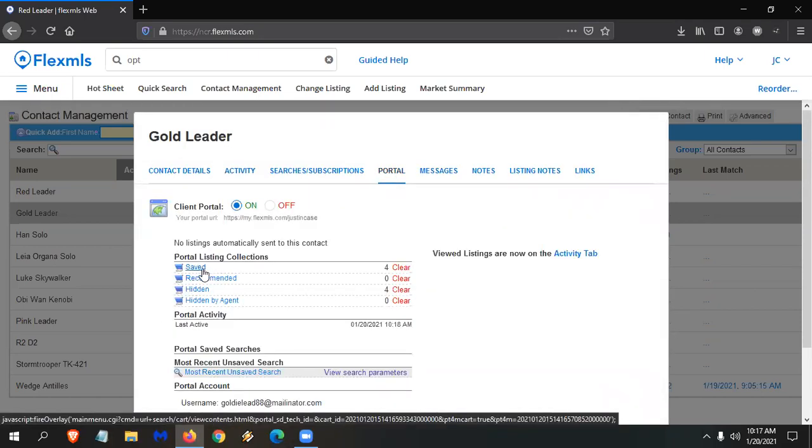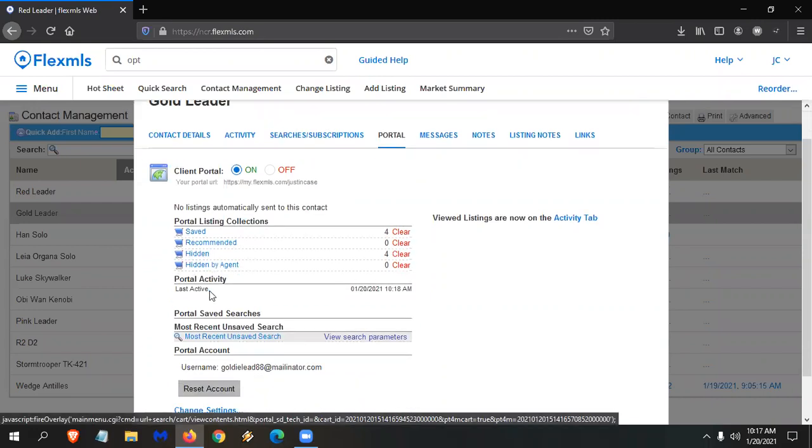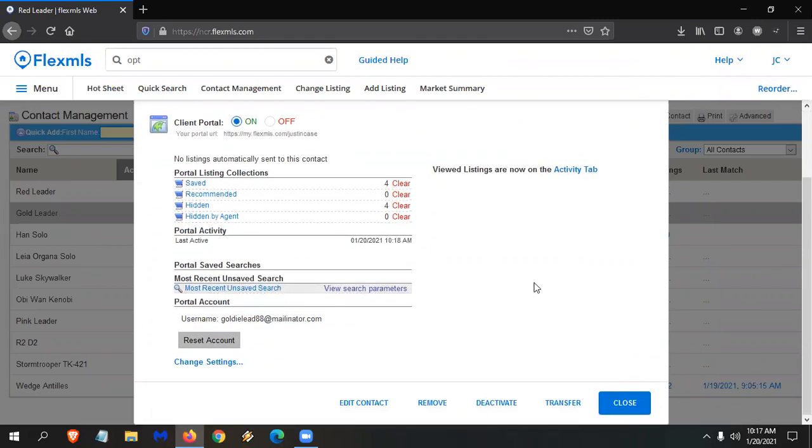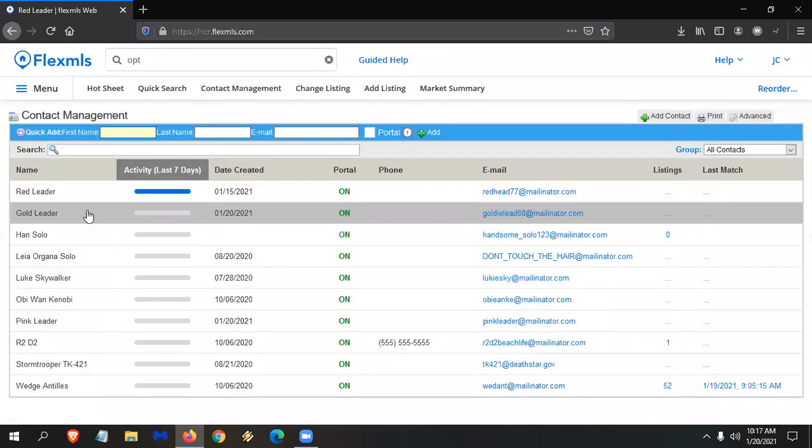We go into the portal section. These are the 4 that we saved in the first hour. Being Gold Leader as the client, these are the 4 that we've hidden. And so just to show you how fast it is, I always prep the night before so I have data to show you on this screen. But again, we just did this last hour, and that data all now is already there for us to play around with.